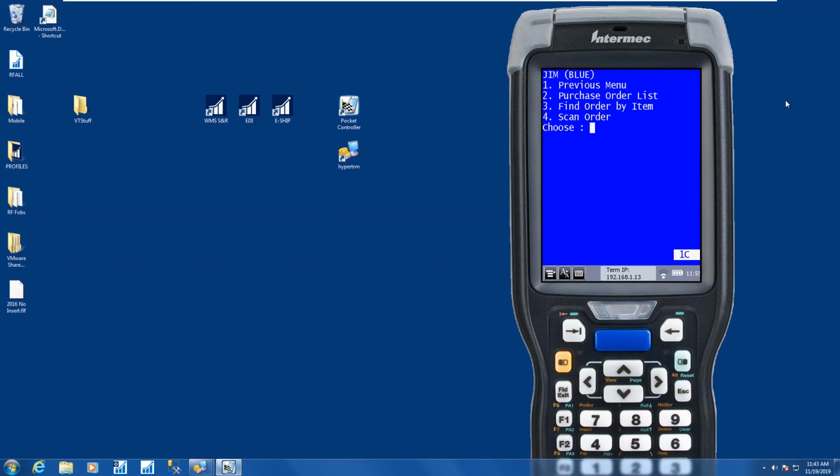Now you'll see here there's this function number 4, scan order. It's been there all along. It was just kind of hidden down in the lower menu, but now if I've got a purchase order that I want to begin receiving, I can just choose that option, and then I scan the purchase order number that I have, if there's the number on the packing slip from the vendor, and now I can begin.